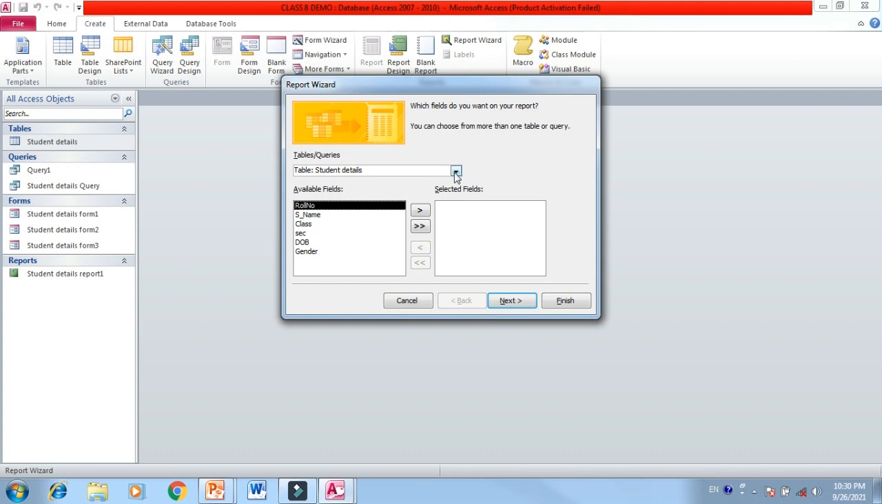Select your table, and now whatever field you want to add in the report, those columns you can select. If you don't want all the columns, you can select only the required columns. For example, I want a roll number, a name, class, section, and gender. I don't want a date of birth, only this much record I want. Or if you don't want the gender, remove it. If you want a date of birth, you can add it like this and click on next.